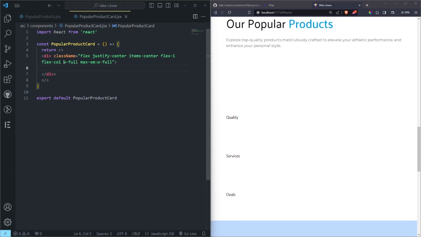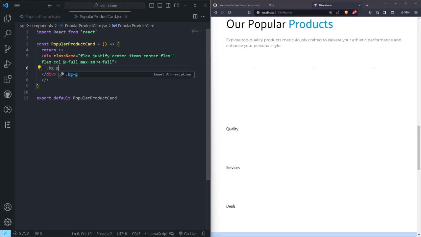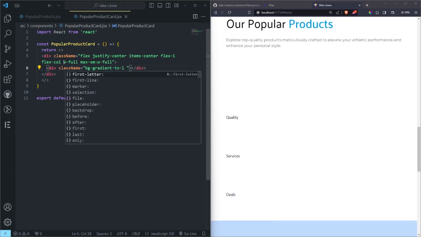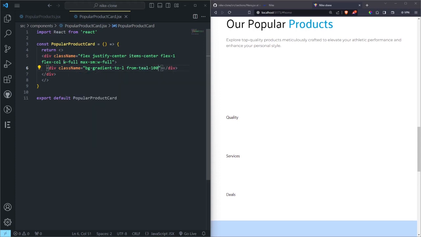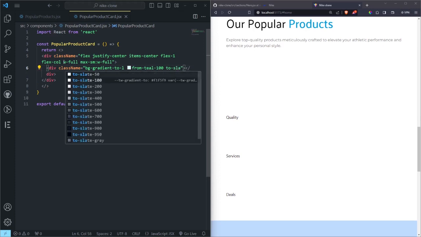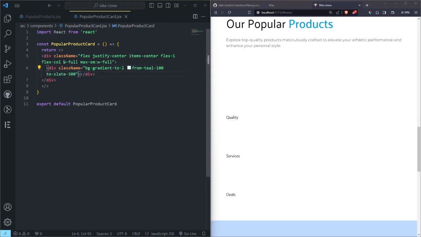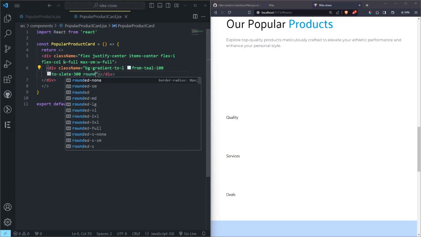image. It's going to be bg-gradient-to-l, like that. And this is going to be from slate-100 to slate-300, like that. And then we can also add rounded around it. This is the background color.